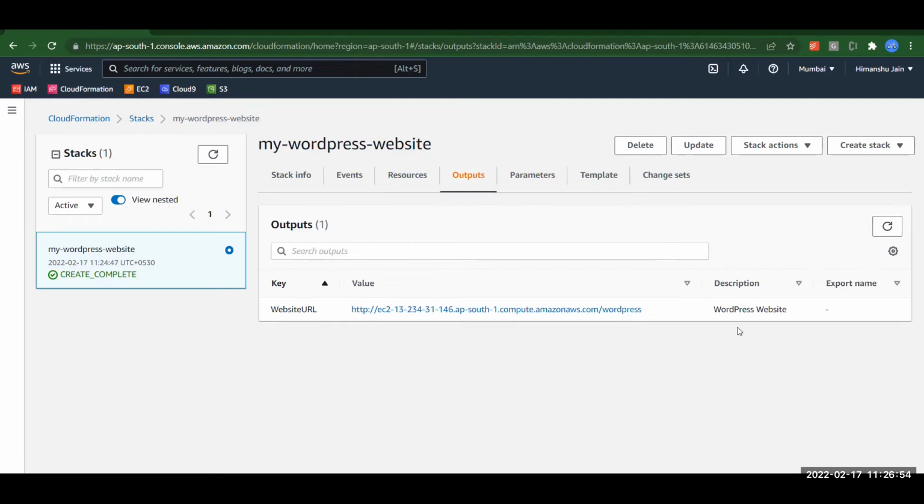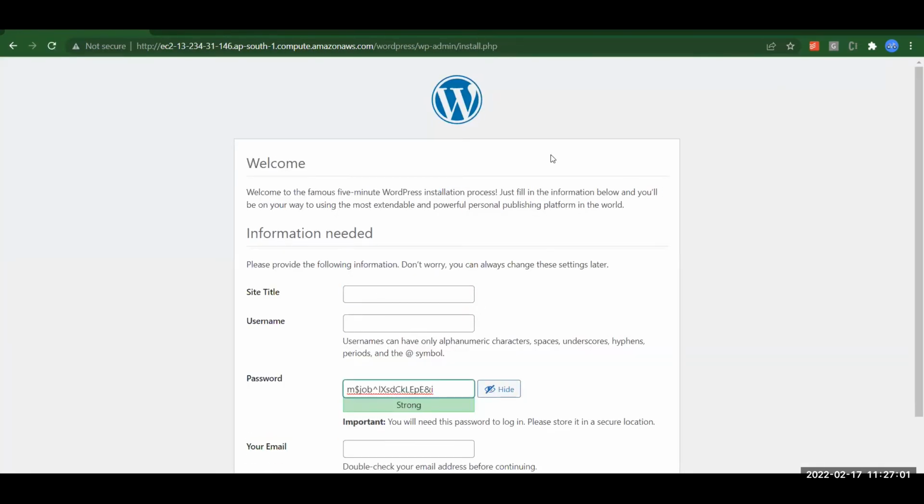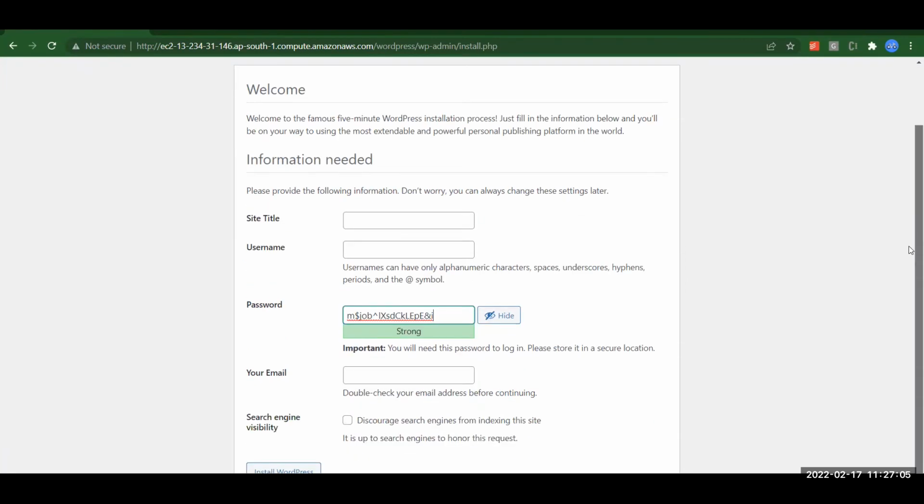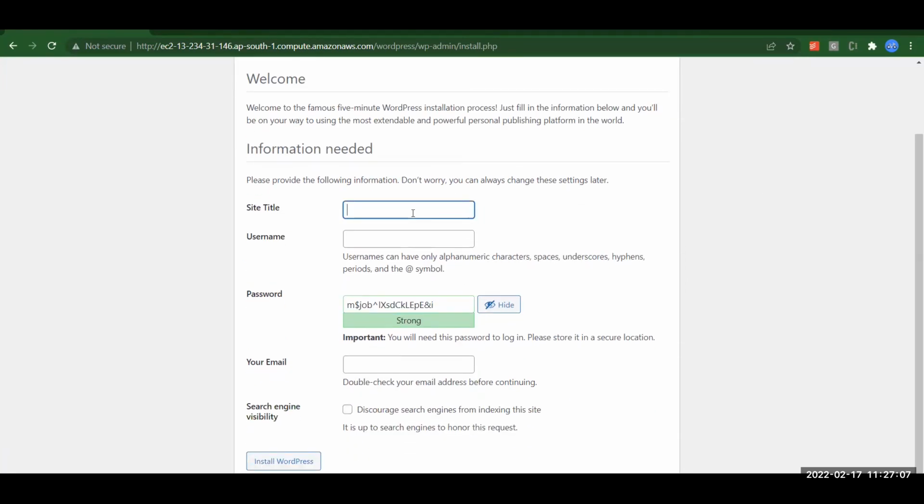Yeah, we can see the WordPress website is ready. This is my URL. Simply click on this. It will open like this. So this is our WordPress website. We will even be able to provide some information also, like my web something, username, maybe admin.